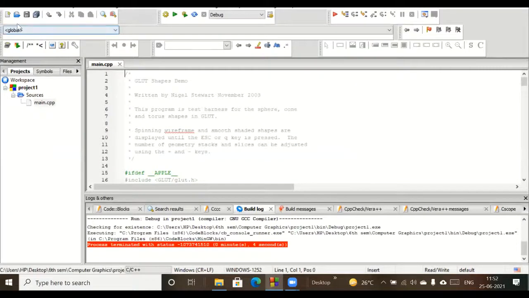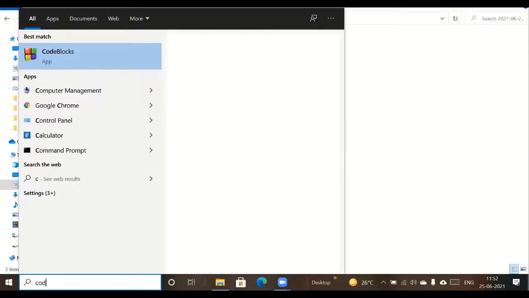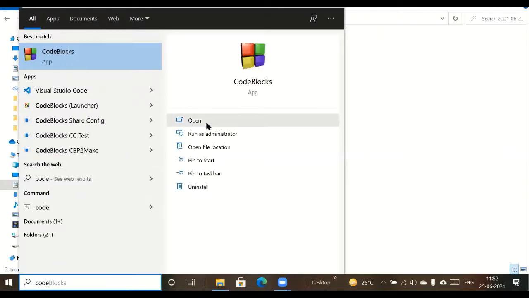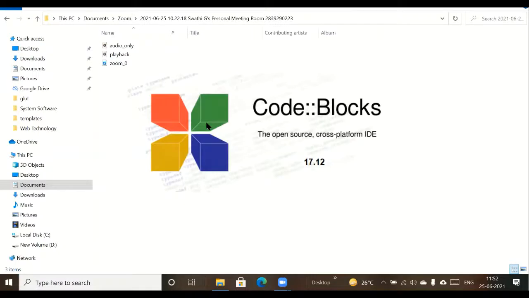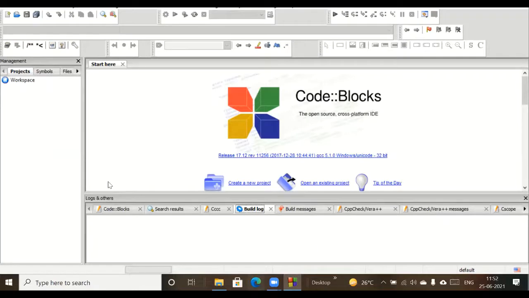After opening, I will close it again and then open CodeBlocks again. This is how CodeBlocks opens. If you have opened it for the first time, it will show a window like this.